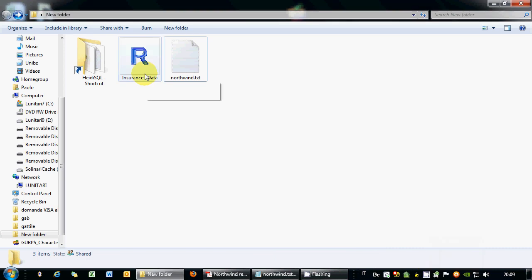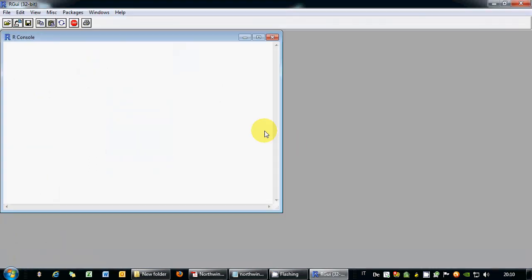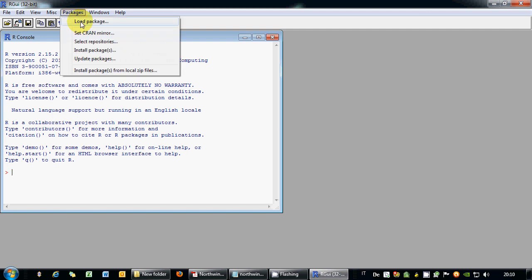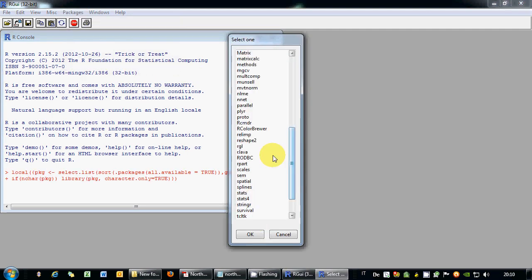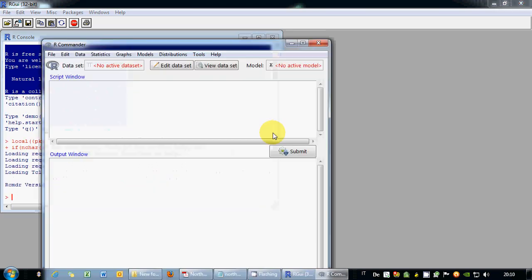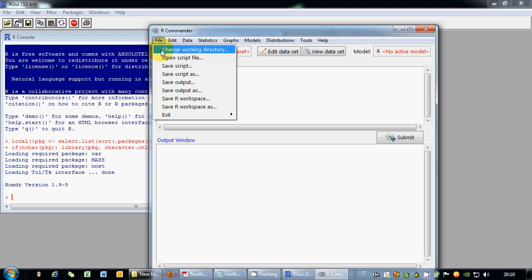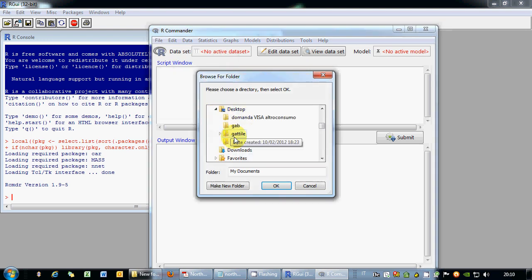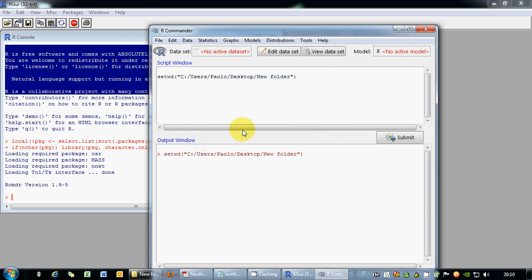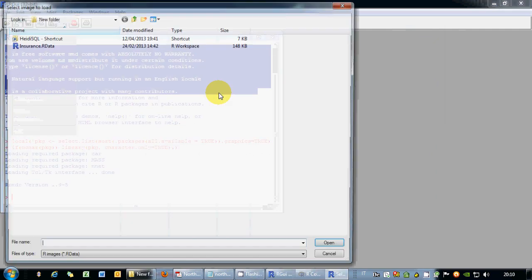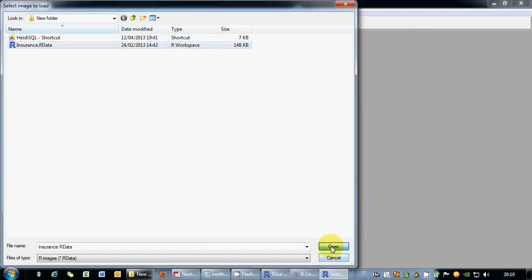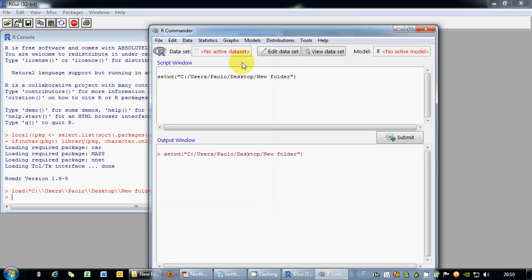You can simply double click here, but much better, read carefully. Load workspace insurance.rdata. Yes, you may load it from here if you want. Otherwise, you open R. Okay. It's better to load the R commander before. Okay. It's also better to set the working directory immediately. Okay, and now you load the workspace. Okay, open. Okay, we set it also here.